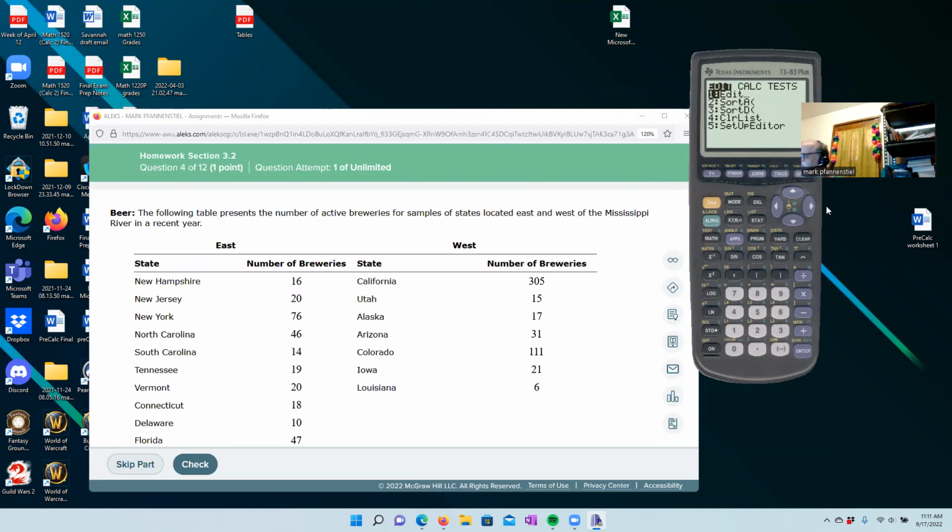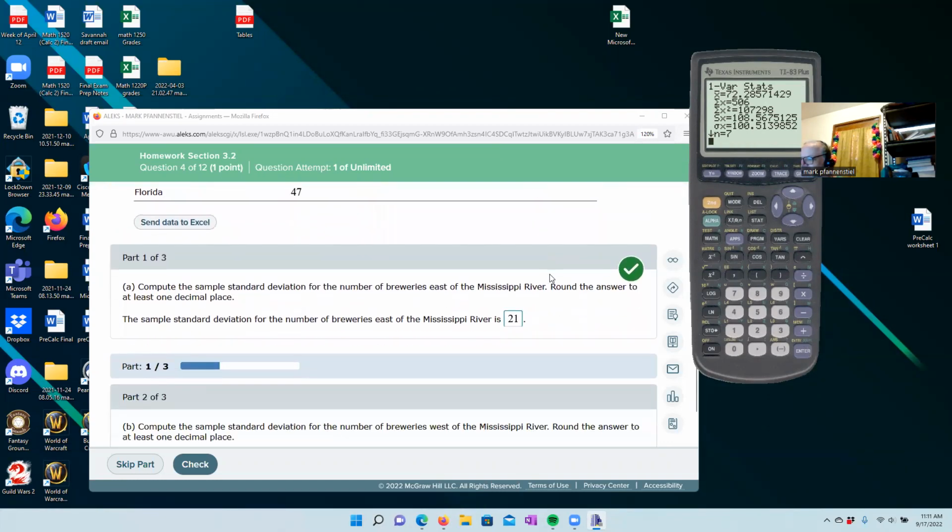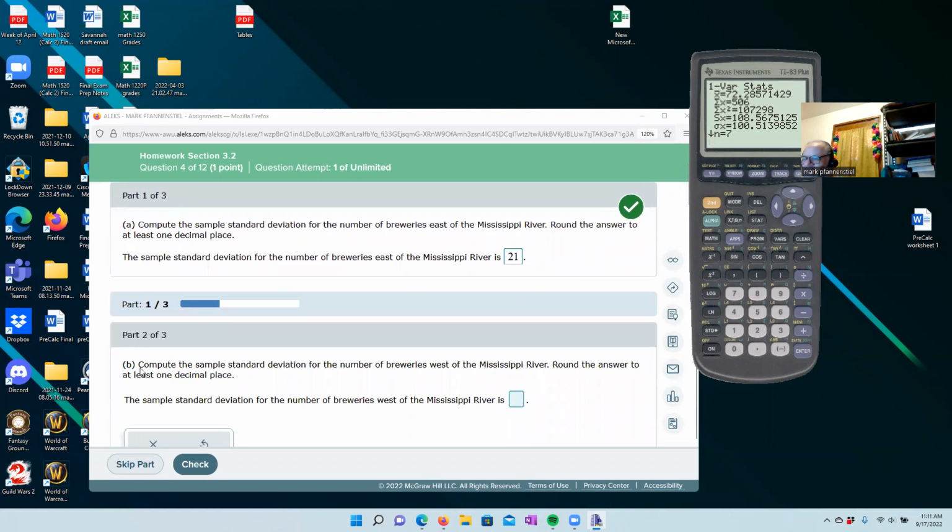So we're going to go to stat, calculate, one variable stats. What would you like to do it on? In this case, I'm going to say the second function list 2 because we want the west side. So now we're getting fancier here. So my sample standard deviation. Okay, find. I'm going to pause.